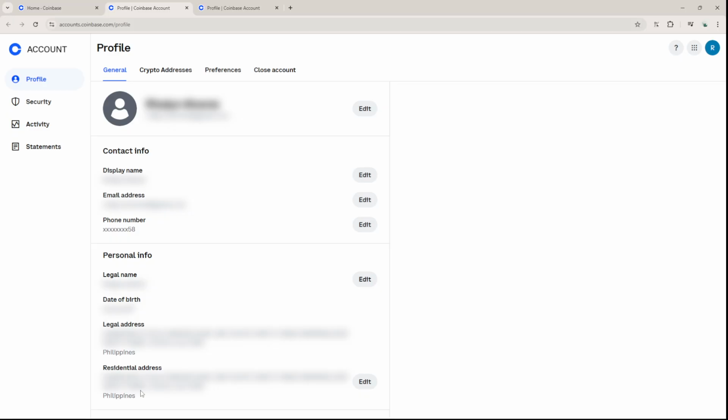And that's it. A quick recap. Sign in, open settings from your profile, head to Personal Info, edit the field you need, and save. If you change countries, be prepared to verify with a photo ID and proof of address.